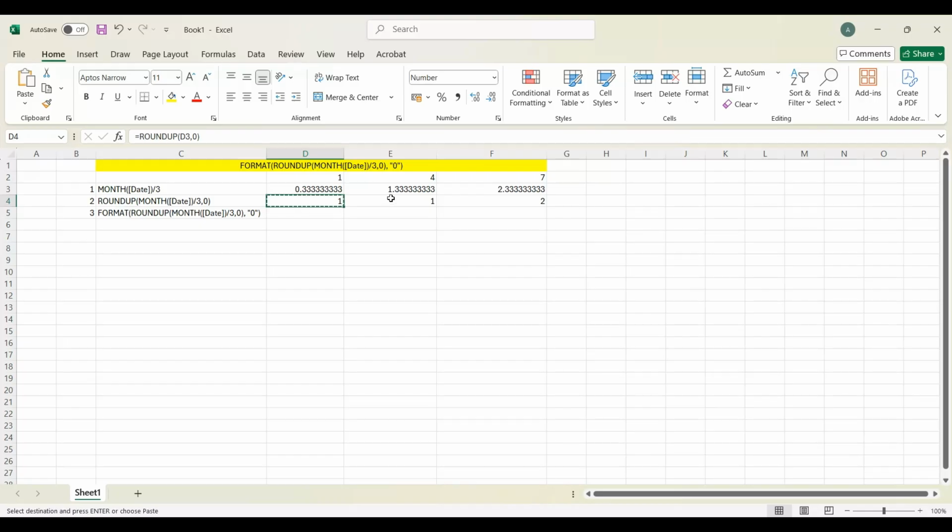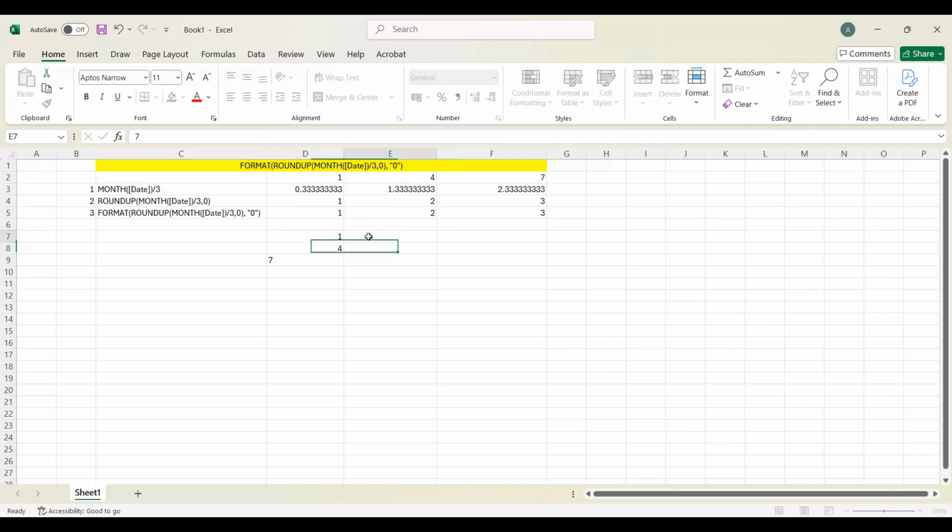Same function I will copy and paste here. It's a 2 and the same is 3. Okay, 1, 4, and 7. So 1 is what? Jan. So we have a set of quarter 1, which is Jan, Feb, March. So that's why it's becoming quarter 1.